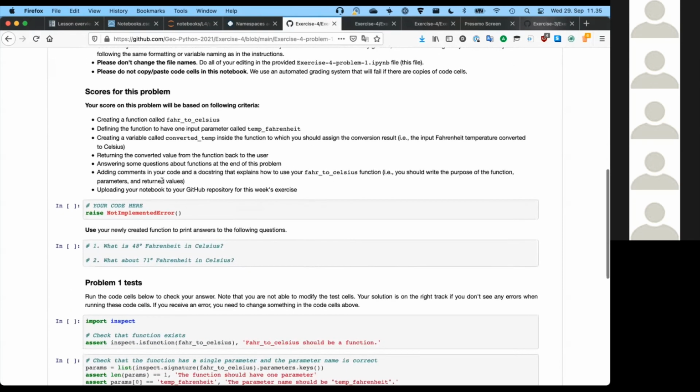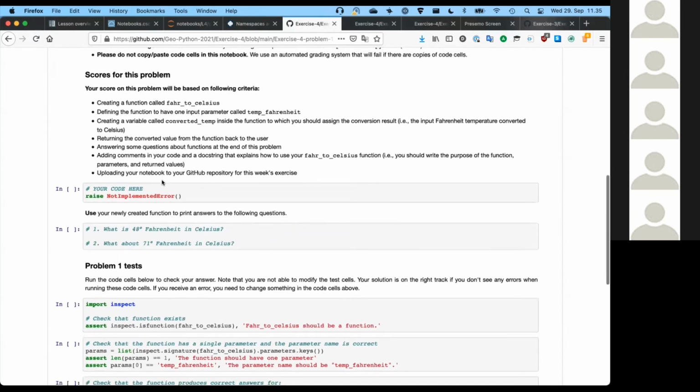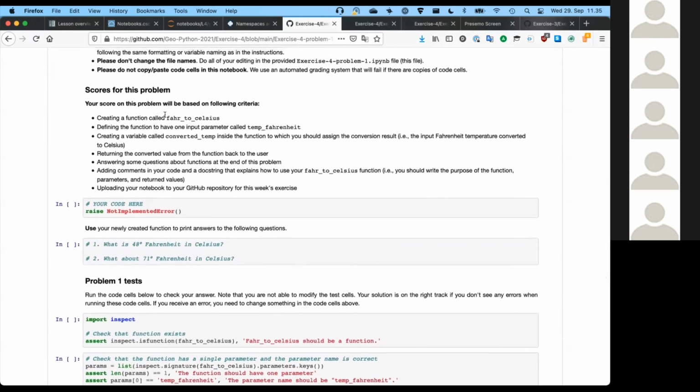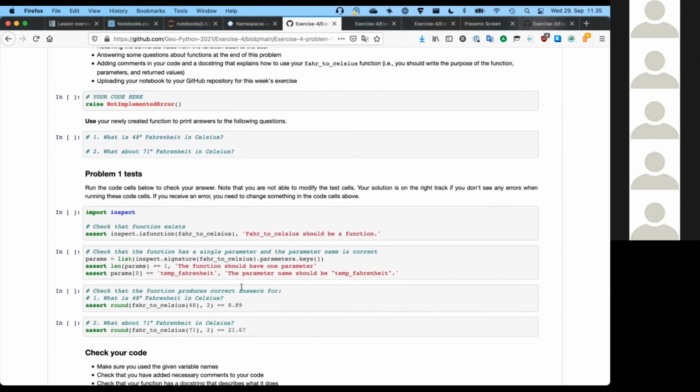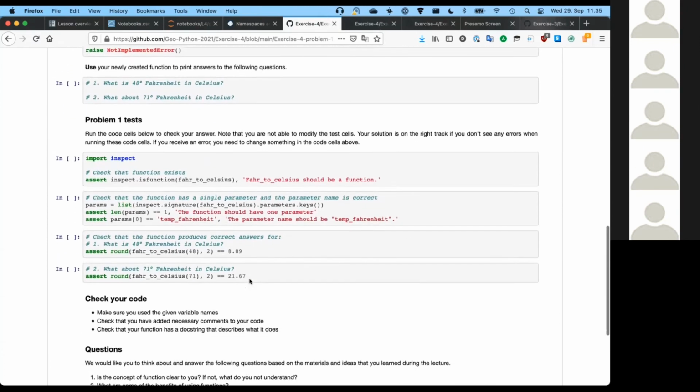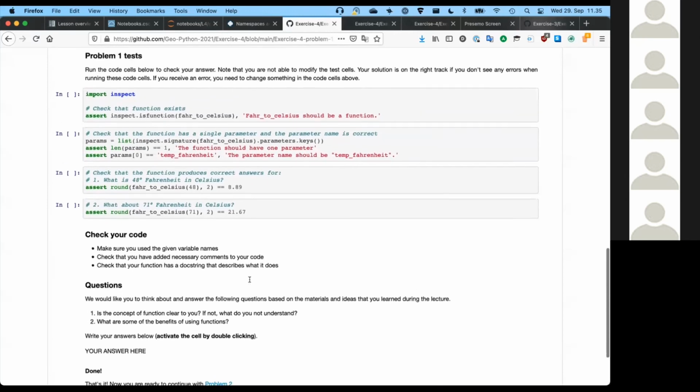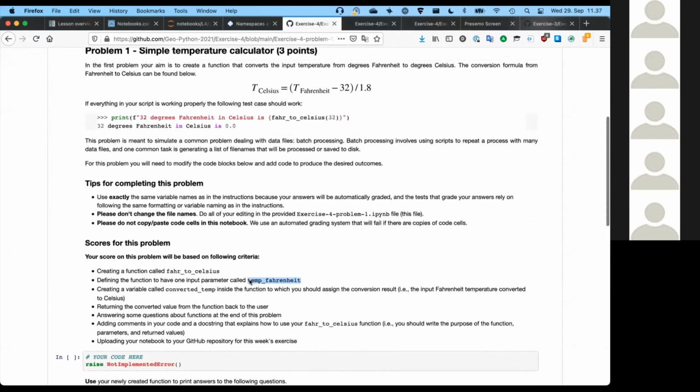I think this is fairly straightforward in terms of what you need to do here, but basically you should just pay attention when it asks you, for instance, to define a function named far to Celsius, that you use exactly that name and that you use exactly the name of the parameter that you provide, temp Fahrenheit, just so that when the automated grading happens, it doesn't choke on things like that. There are some tests here that will also check to make sure you've used the correct variable names. So that is the first problem, basically just doing a temperature converter.